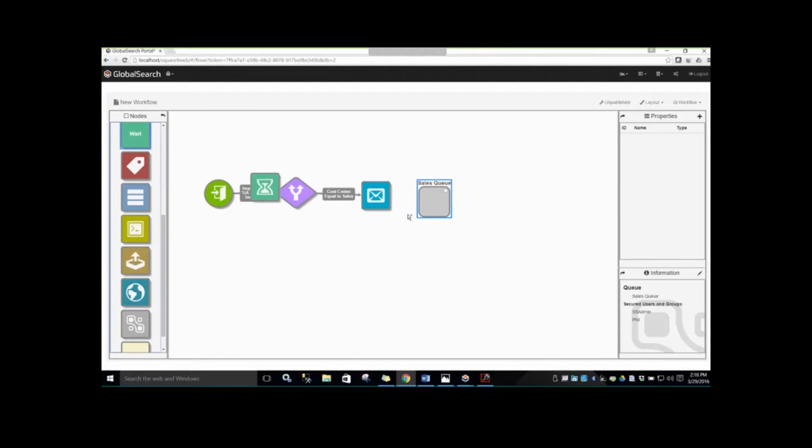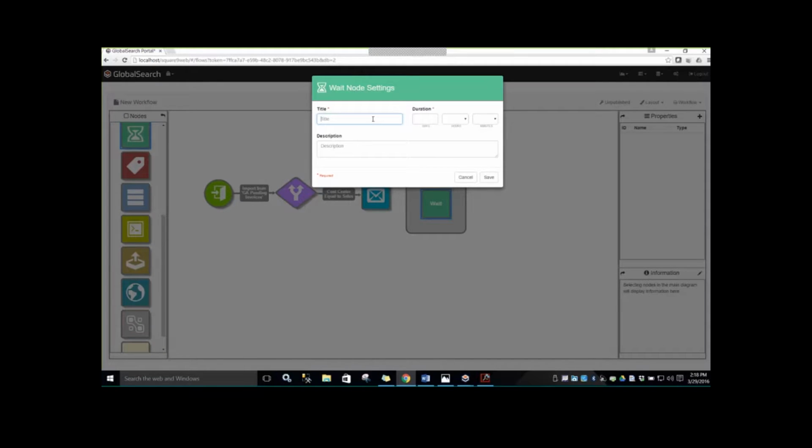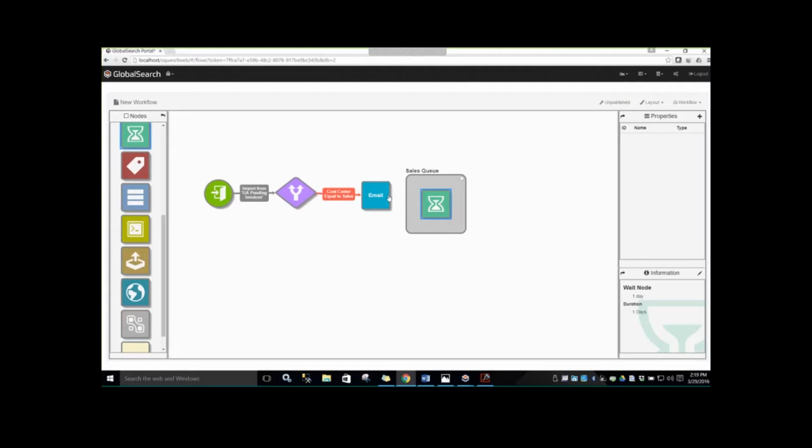Now I'm going to put a wait node inside that sales queue. This node simply holds the document up. So I'm going to tell it to wait 1 day. So a duration of 1 day, and click Save. And now I'll connect my email to my wait node. So after I get that email, the document is going to go into the sales queue where only a certain few people can access it to take action on it.